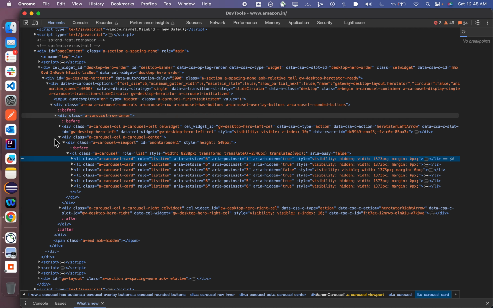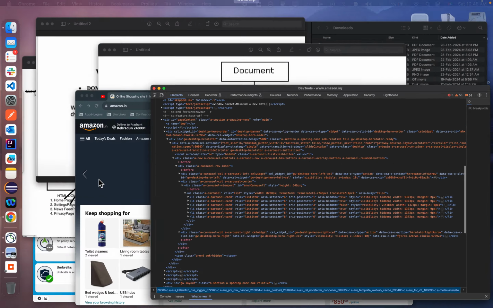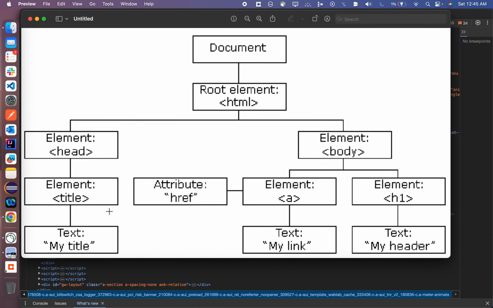So different elements are there, right? HTML tag is there, and within this is the body. So this is all the HTML document. The structure of the DOM is something like this. There's a root element which has the head first, and within the head there's a title. Within title there's this text, and within the body there are three values: attribute, element, and another element. This element has this text, and this element has this text.